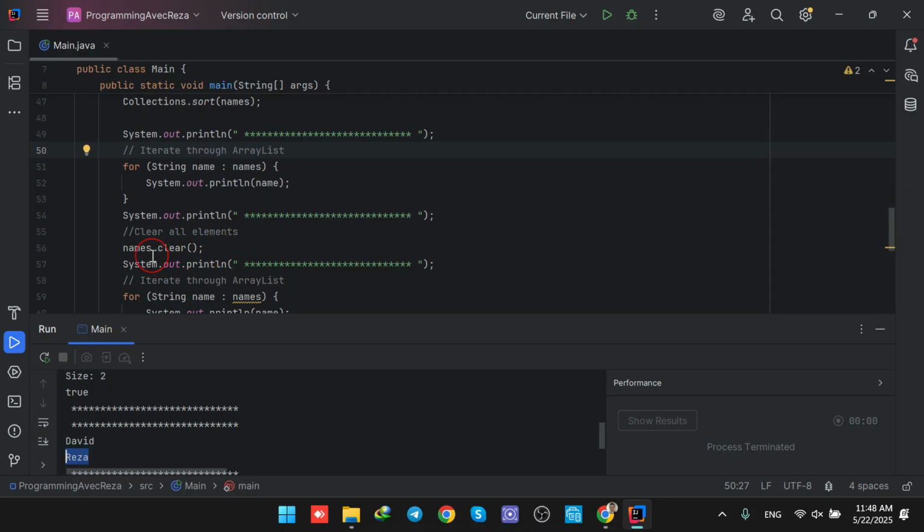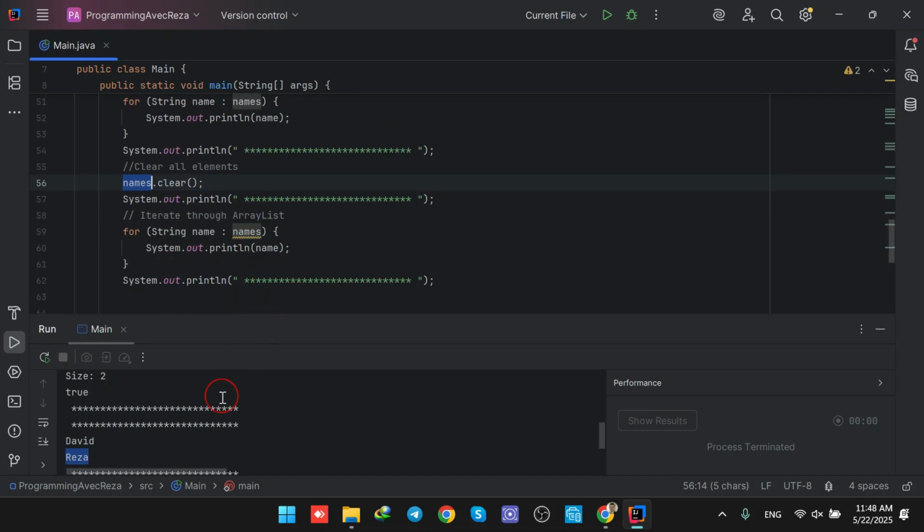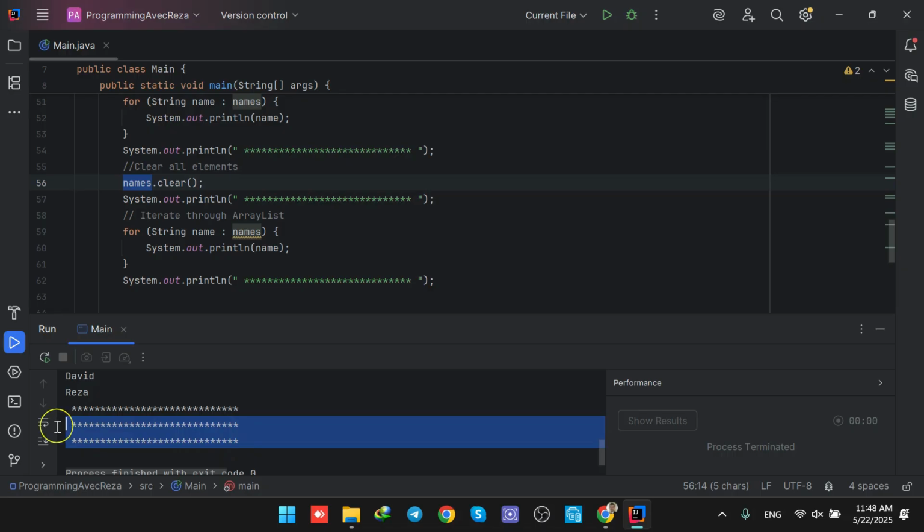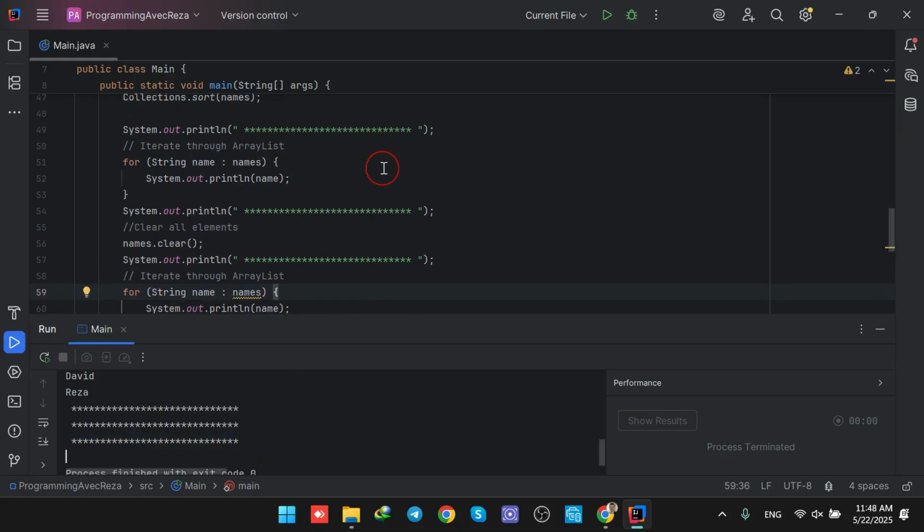And now I would like to remove all the elements of this array list. In order to do that, I simply call the clear function for the names array list, and one more time I have a for loop to print the array list, and as we see, nothing is being printed in the output, meaning that all the elements have been removed, therefore we don't have any elements to be printed in the output.